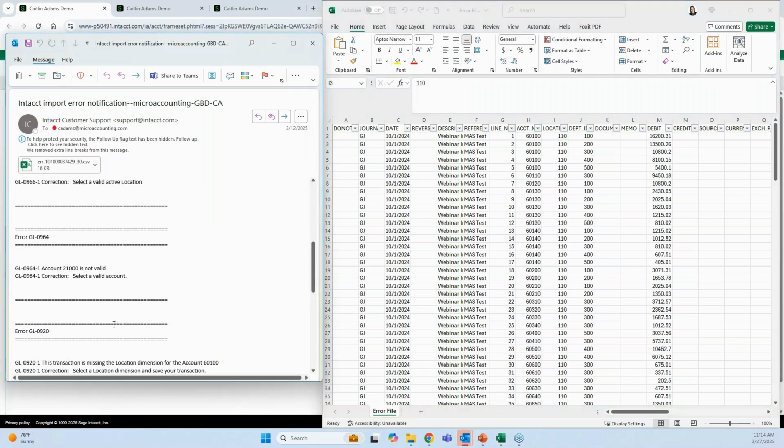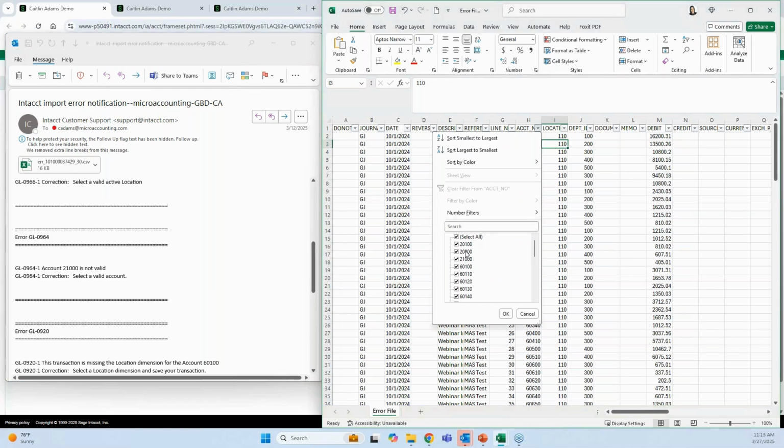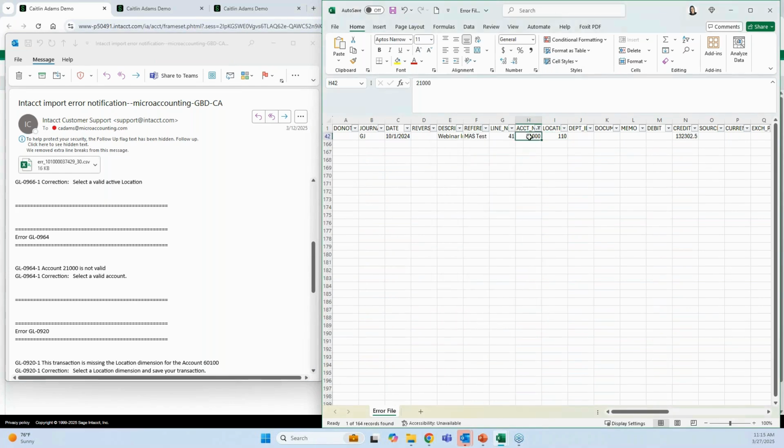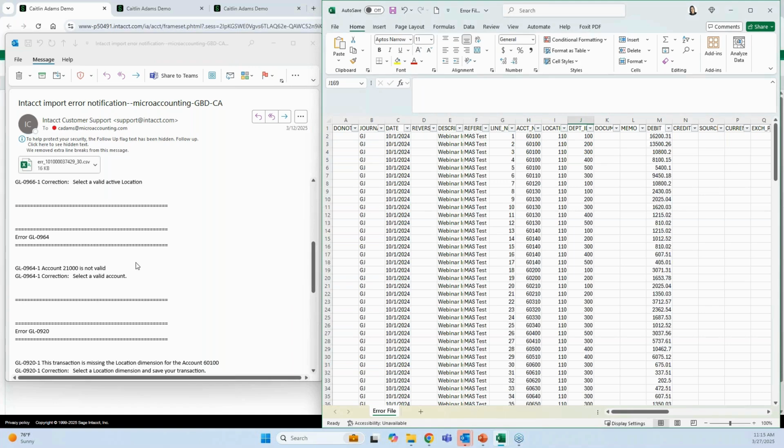So I'm going to go down to my next error and it says, hey, this account is not valid. Select a valid account. So again, I'm going to use my filters here and I can see that 2100. So I'm going to unselect all. I'll go there. Hopefully it's only one line. Yes, I got it. So then I go and I just update this. And then I can clear my filter.